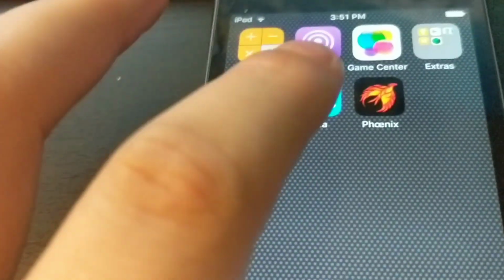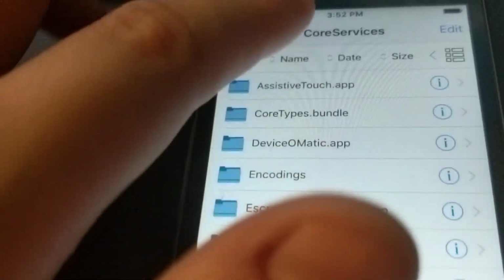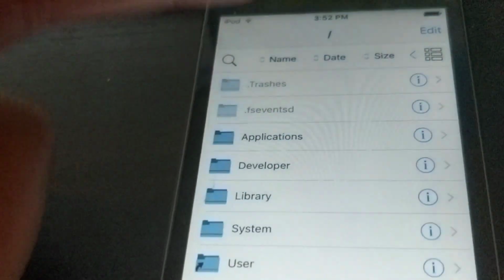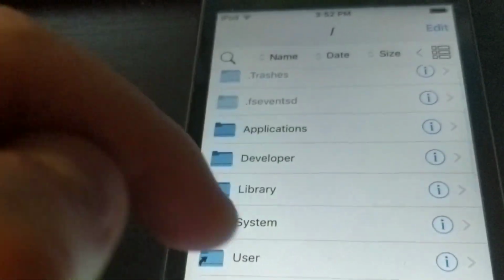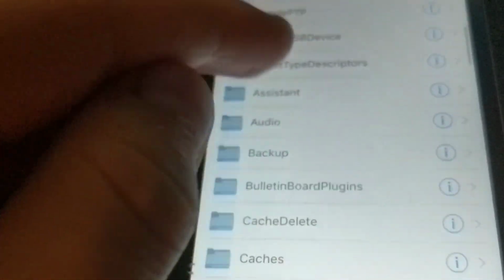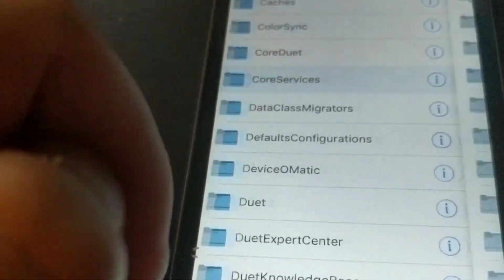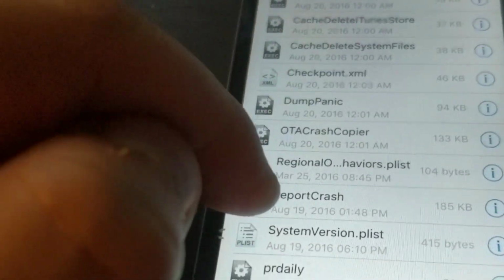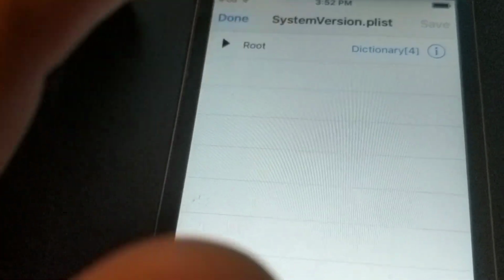Alright, so once you have Filza, you're going to go ahead and open it. Okay, you're going to open up Filza, and you go all the way to the backslash. Okay, just go straight to backslash right here. You have to be on this part like me. So you're going to go to system, library, go find core services. And you go all the way to the bottom till you find it, SystemVersion.plist. You click on it, and you go ahead and tap on root.